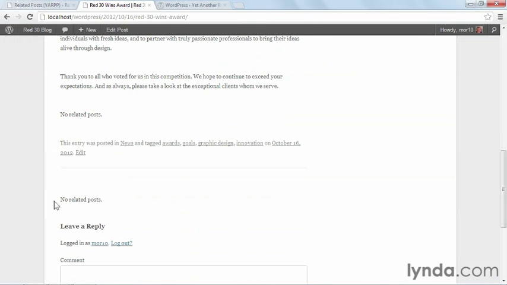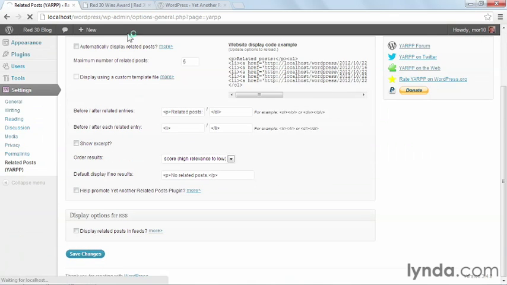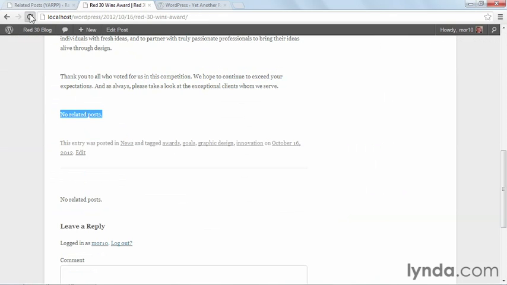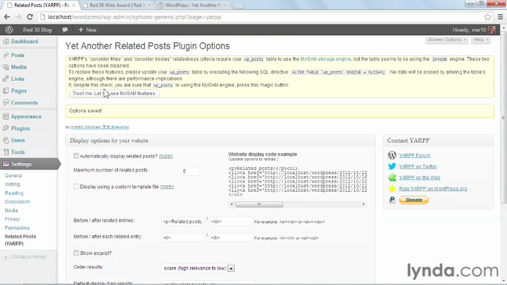And now you see that in place of the navigation that was here previously, we now see no related posts. I also see that I forgot to deactivate the automatic insert. So I'll go back to related posts, make sure it's unchecked, click Save Changes, reload my single post, and now you see no related post appears here. But there's a caveat here. The function related posts is associated with a plugin. So what happens if I deactivate the plugin?